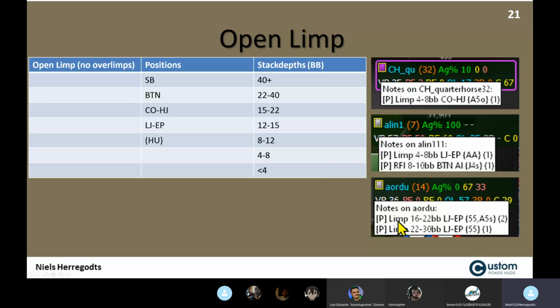Another example is like limp 16 to 22 big blinds, low jack to EP, fives and ace-5 suited. So whatever comes extra just gets added to the list. Most likely this was right at the border of 22 big blinds, and that's why it shows double. So when he limps there with 15 big blinds, I'm not afraid of pocket aces. So I will be shoving my ace-10 suited and king-queen suited and stuff like that.